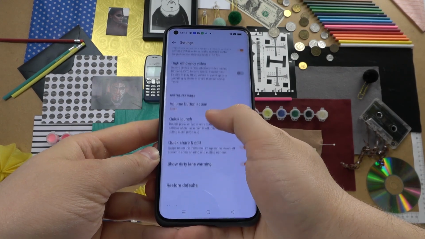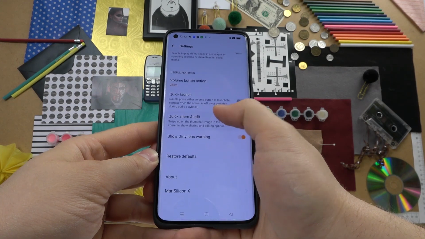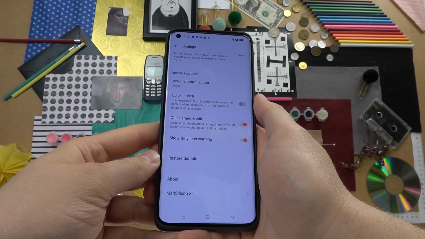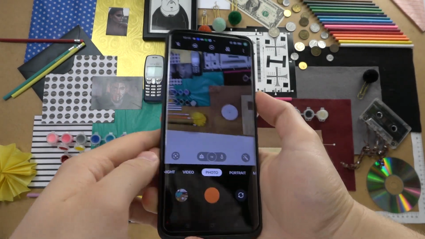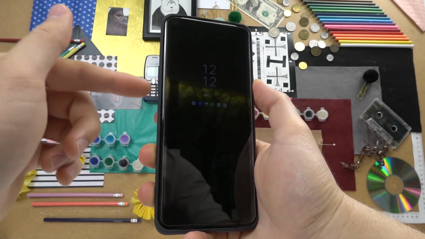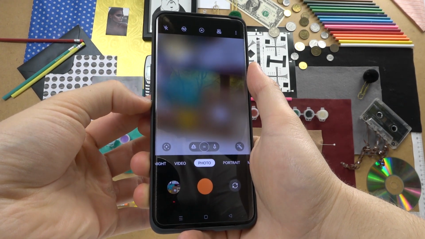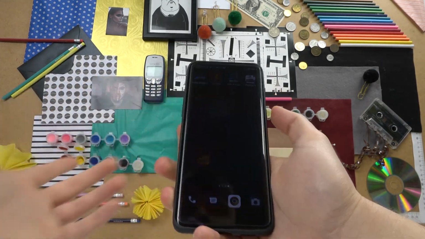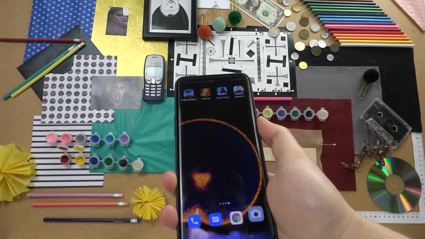Okay, let's go back and let's take a look what we can find more. In the settings, that's the volume button adjustment I just showed you, and that's also the quick launch. So take a look. When we enable this option and lock our screen, we can double press volume down button quickly and the camera will be open. So it's definitely faster than opening this camera like that or like that.